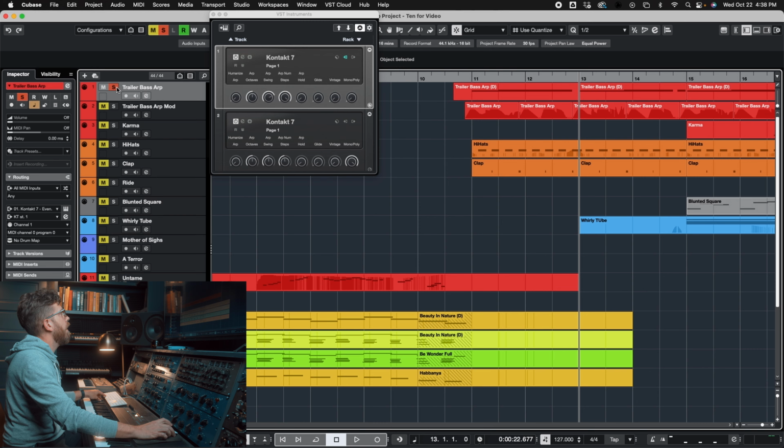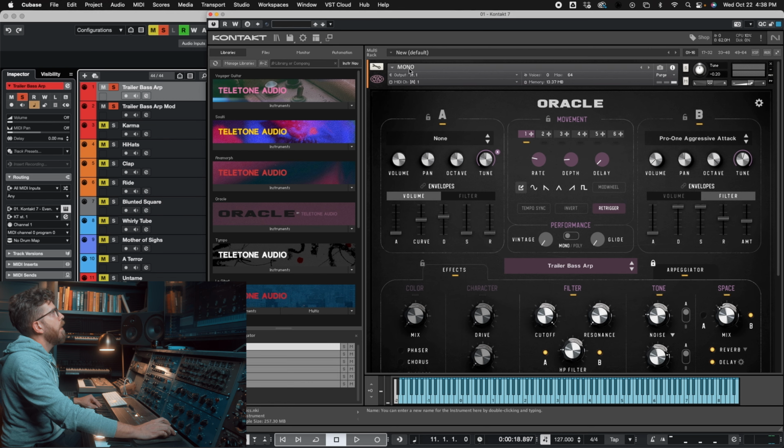So let me solo this track and the track below it, because I have the ARP sequence happening on one track, and then I recorded the automation on its own track just to keep things neat and tidy. And by the way, whenever you see mono here, this was a temporary name given to the instrument before we came up with Oracle, so don't let that throw you off.